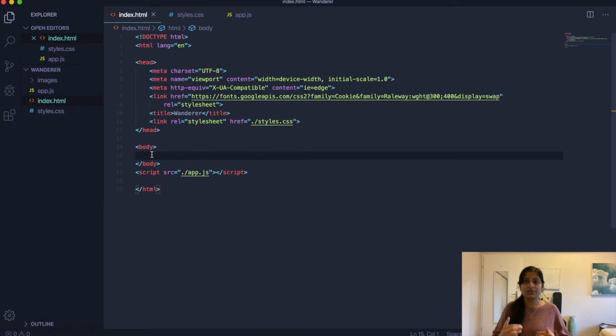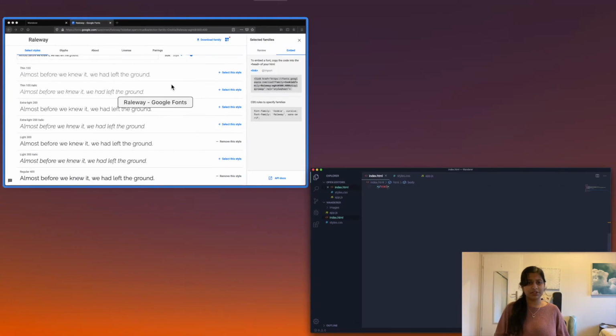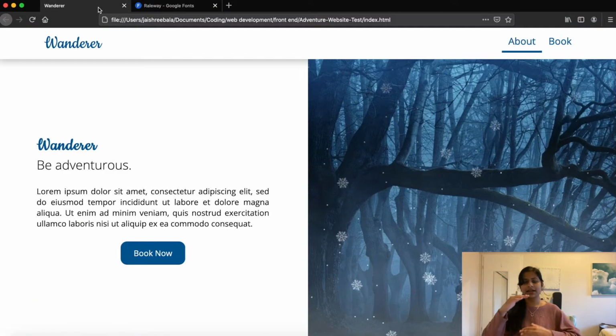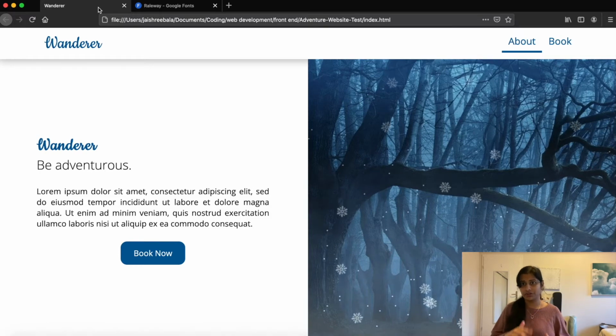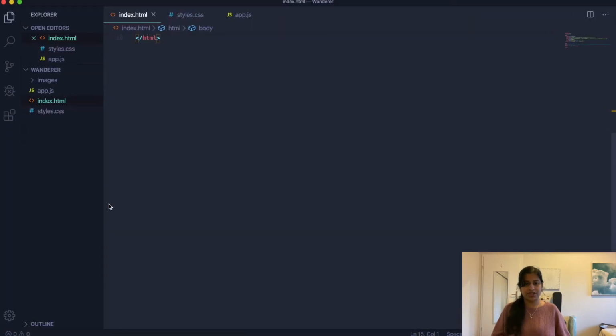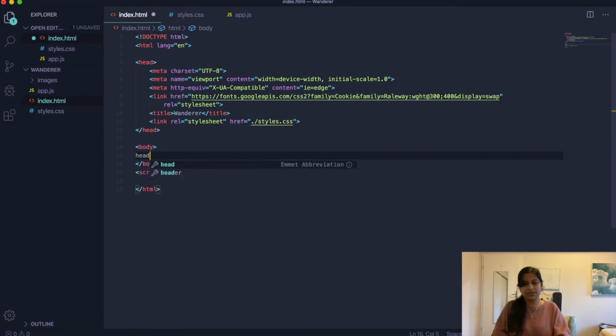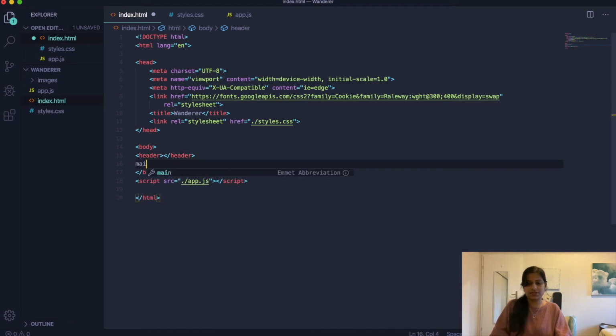Now, one thing I want to mention before we start off is inside the body tags, I like to structure my code with a header, main, and then footer sections. If you look at our particular website, it only has a header and a main section and no footer. So let's go ahead and create those sections right now. A header section, and then we also need a main section.